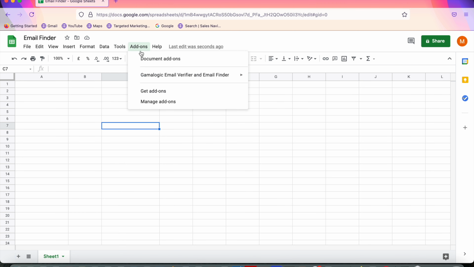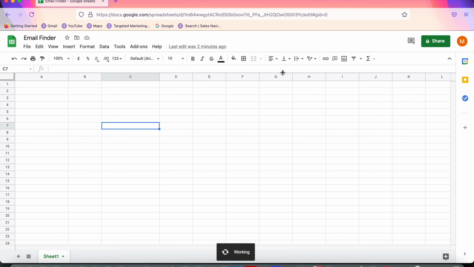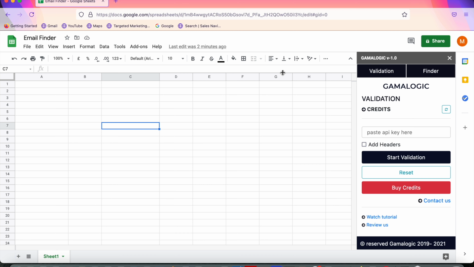Let's go to the Gamalogic email verifier and finder and see the sidebar has opened. This is where we start to validate, and click on the finder tab, and here this is where we find email addresses. So in the same add-on itself, you can validate email addresses and find email addresses.